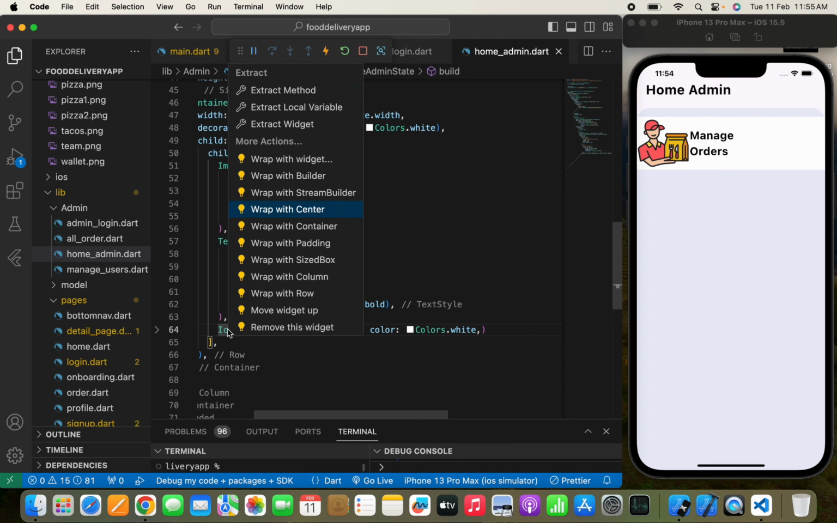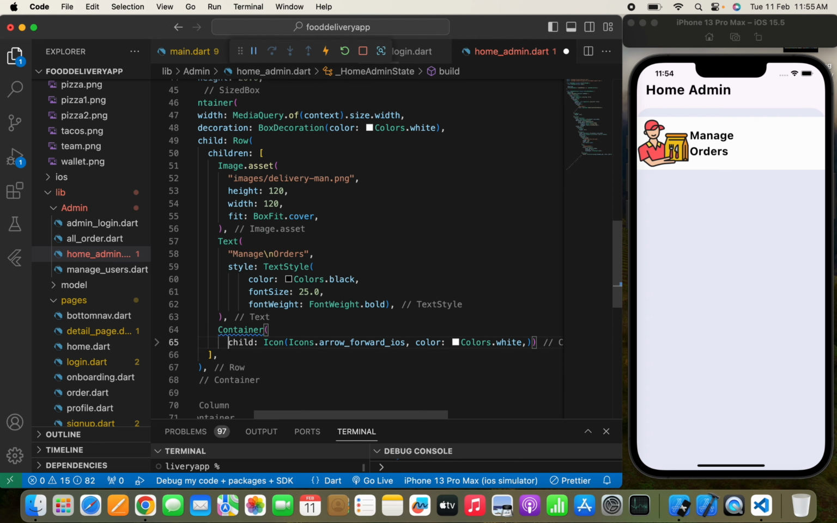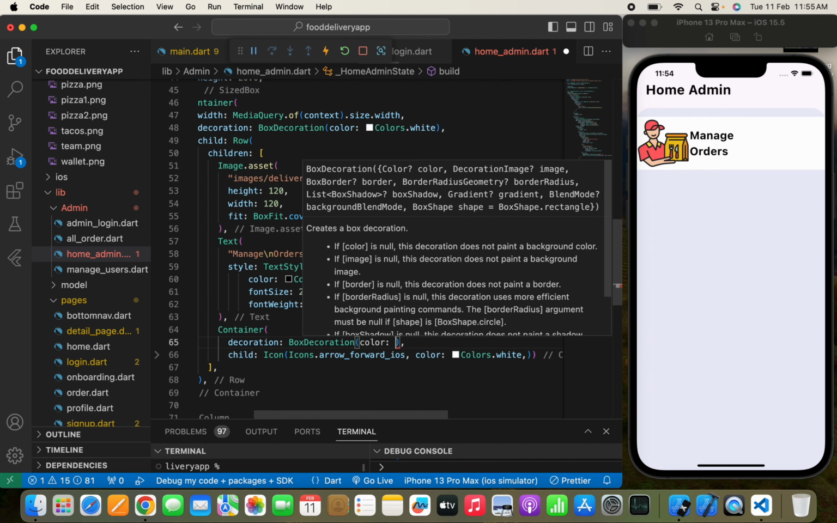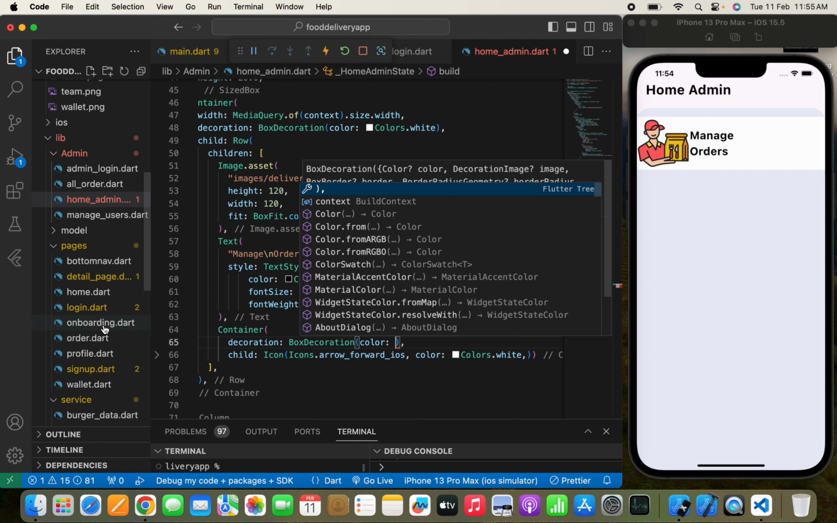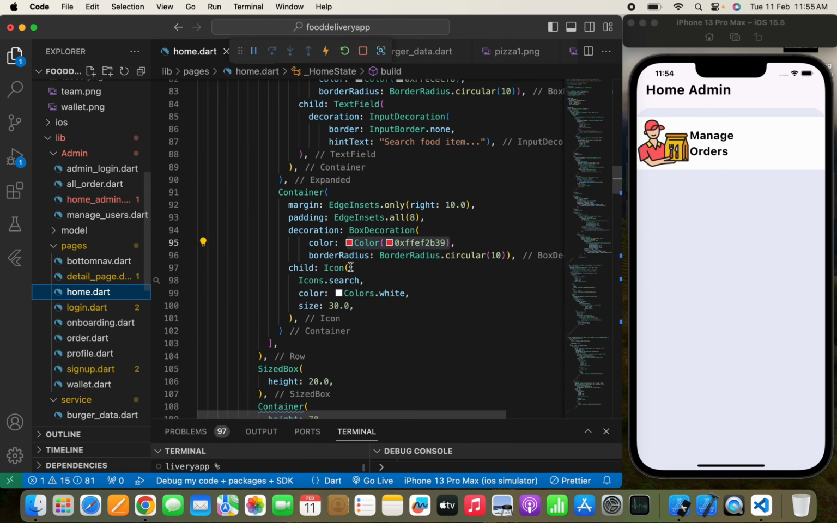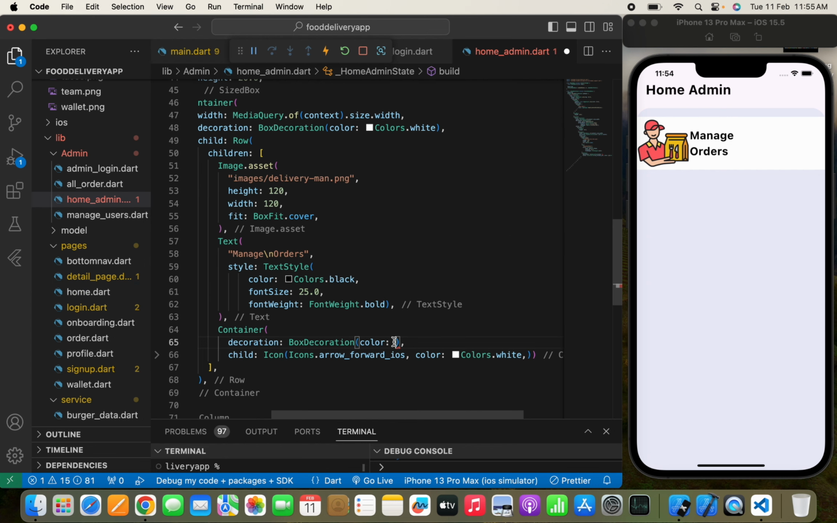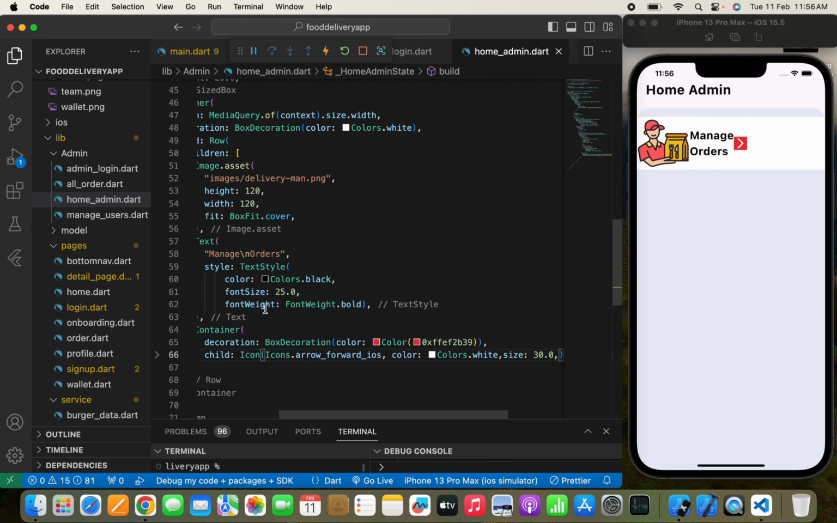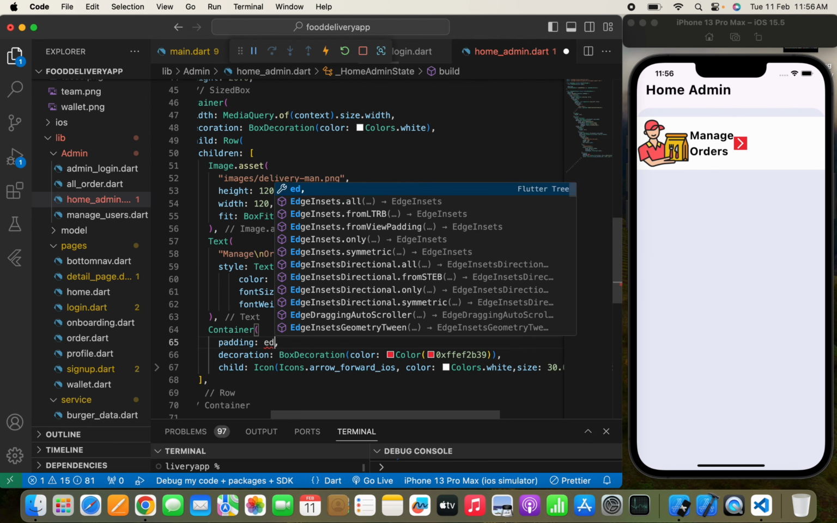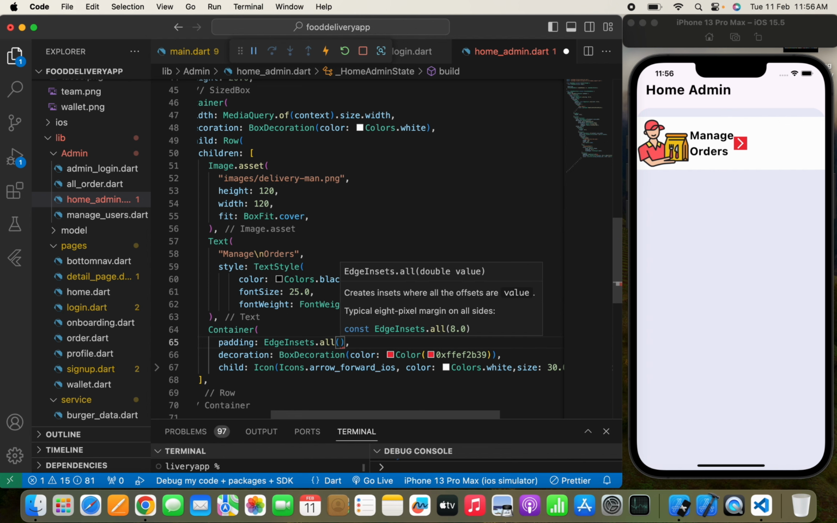Now I'll create one Container, and in the Container I'll pass decoration, a BoxDecoration, and we can pass the color. Again, the color will be the same color, you know that. So we'll move to the home page, and in the home page I'm going to copy that color code. We need to copy this color code and paste it over here. Now this is the arrow. Now I need to increase the size of the arrow also. So I'll write 30.0, that is enough. We can also pass padding as EdgeInsets.all. Let's pass 5, I guess that will be enough.